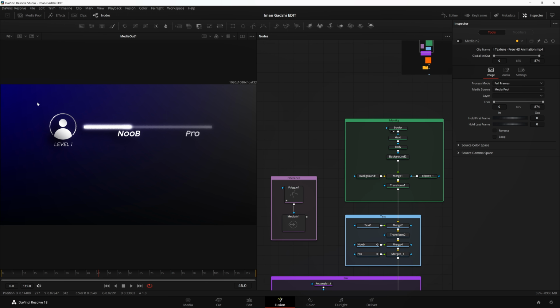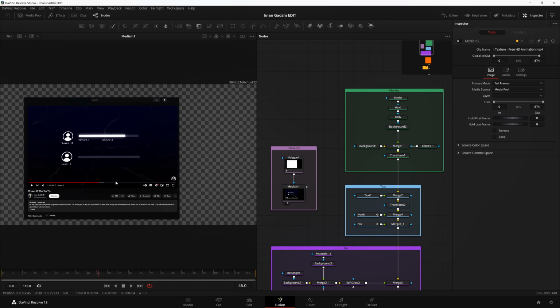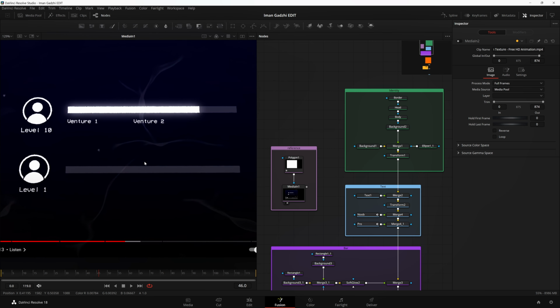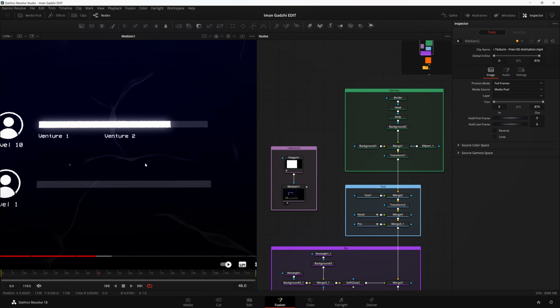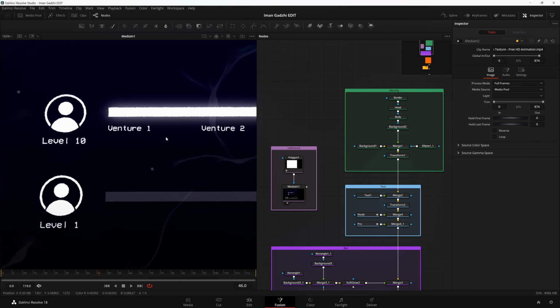So what we have here is basically the border. First of all, let's see the reference. Of course, we are talking about Iman Gadzhi, so we will see his channel, and in there you can see he has done this sort of effect. Now, I will not try to totally replicate or make a duplicate copy of it, which I cannot obviously, but still we will be creating something like this.